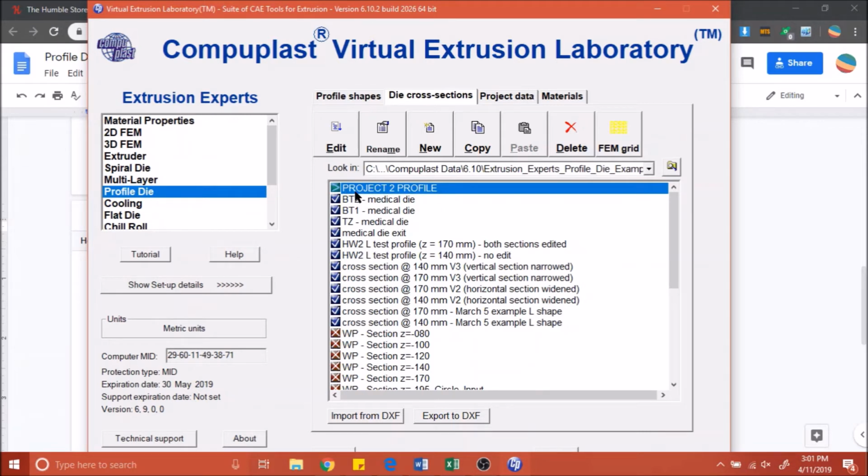So the radius is 6 millimeters. So we want to make copies of this for each section of the die. So we want one for the die exit, one for the transition plate, and then 2 for the balance plate. So technically, since it's scaled back up, this is for the transition plate. So we'd rename it Project 2 Transition Zone, for example.